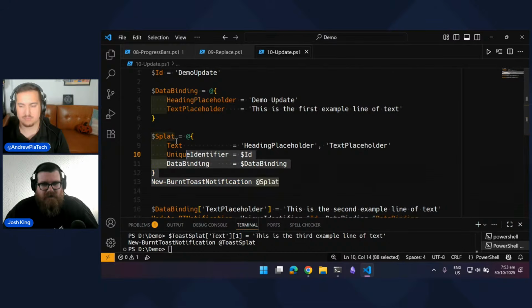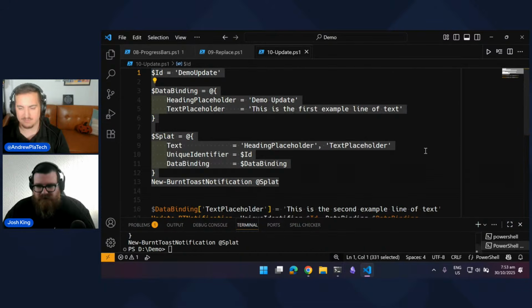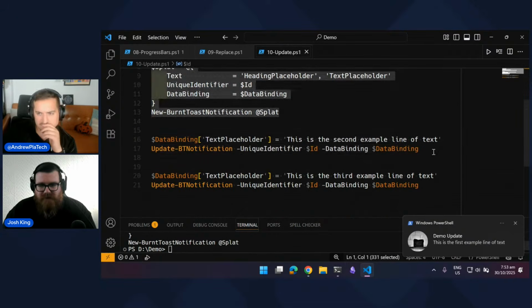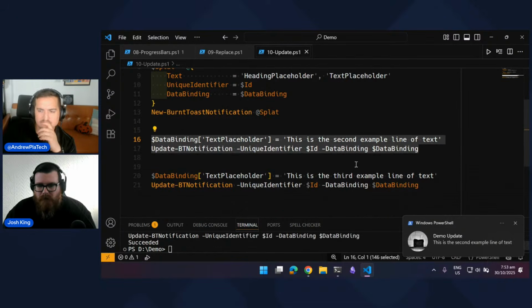So to see that in action, let's run this first bit. We get the example on screen. It's the first example line of text. And then if we do an update, it just seamlessly updated it on screen. It didn't disappear and come back. I didn't get a second ping in my ears. It just updated the text.